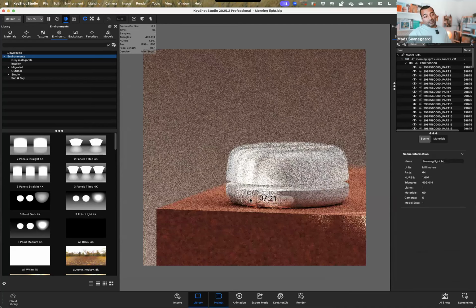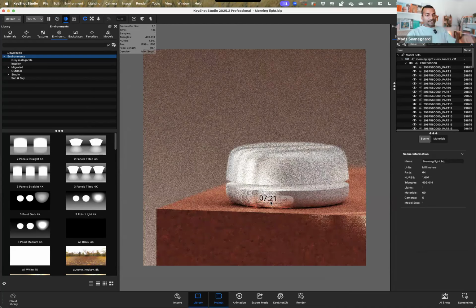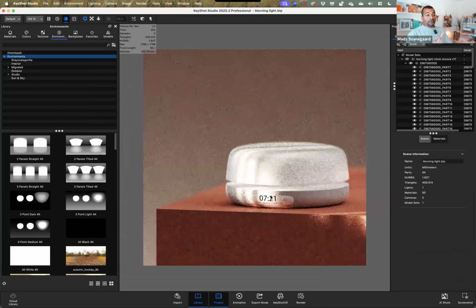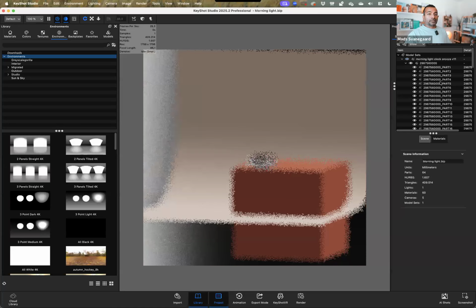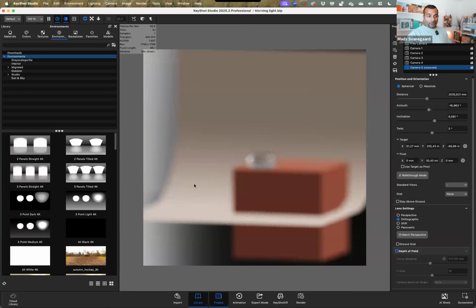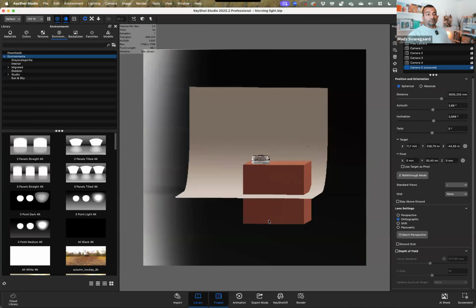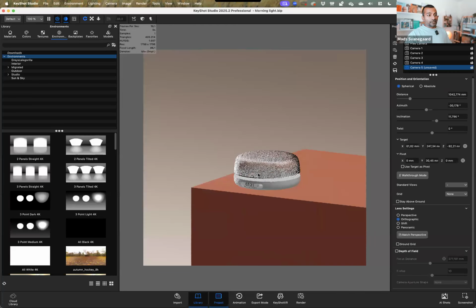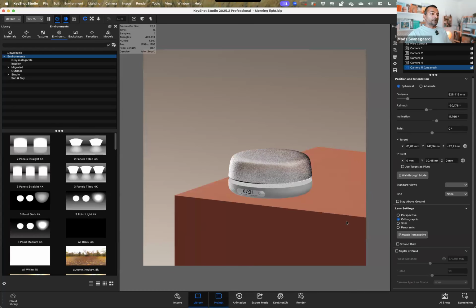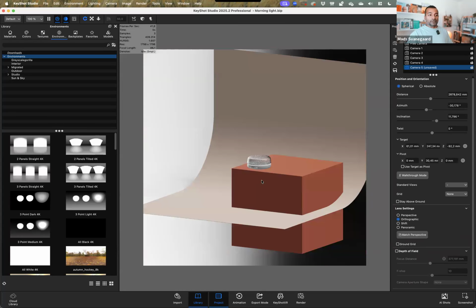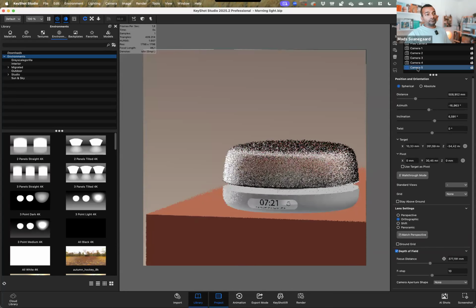This is supposed to be a clock with a light source on top of it, and I put it in this sort of room with some light on it. If I just zoom out and remove the depth of field, this is basically my scene. So my object is this little clock here, and then I have a cube and a backdrop. So it's quite a simple scene. But then I added the depth of field and that stuff. So this is a good example actually.